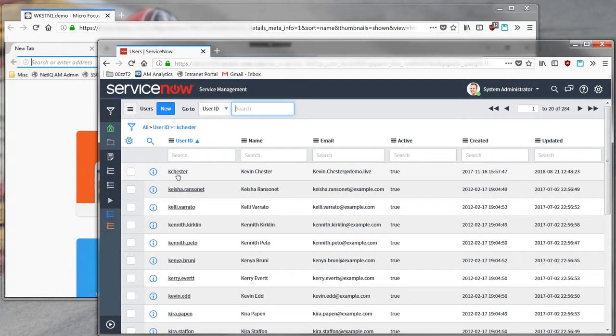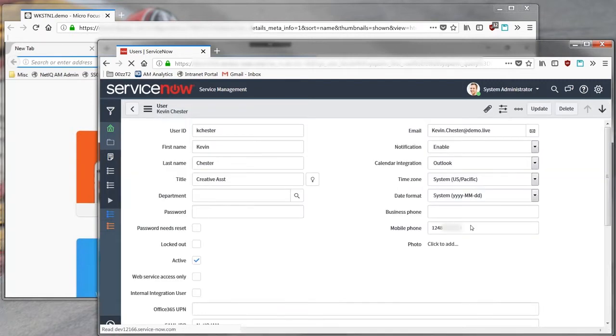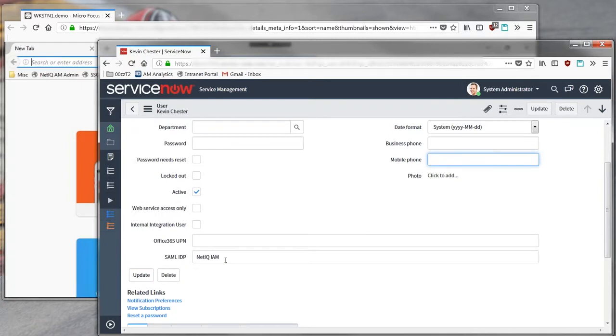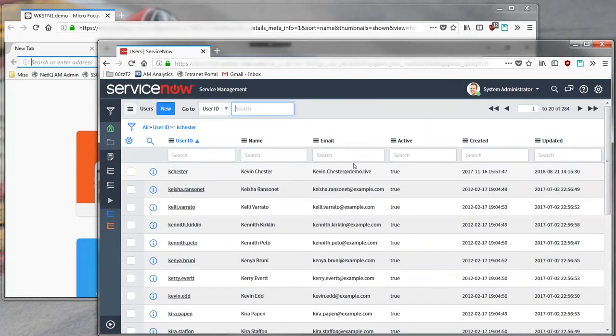Okay. So let's take a look at Kevin Chester. For some reason, a rogue administrator or just some sort of fat finger, they went in and deleted Kevin Chester's phone number. And in fact, take a look at this. Oh, wow. Access Manager IDP put this information in here because it knew that's how we know that Kevin Chester got created, as opposed to someone just manually creating him, or Identity Manager or anything else. So let's go ahead and update Kevin Chester so that information is now gone.